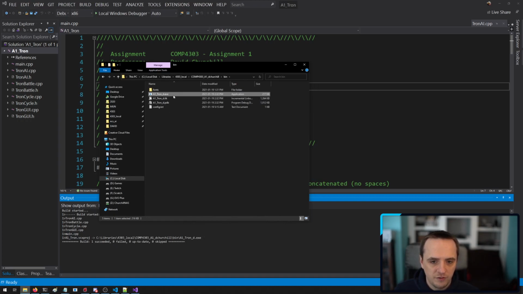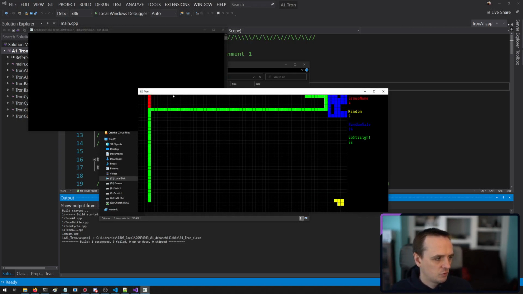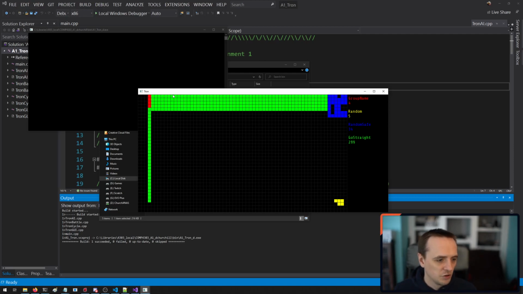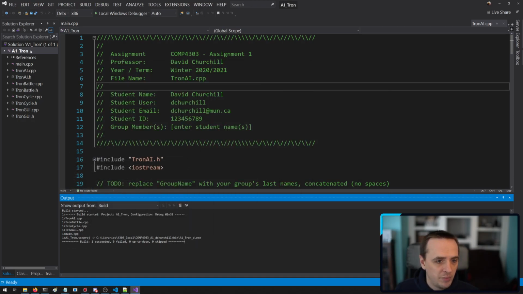But the executable file that it produced, a1tron_d, if I double click that, the assignment runs. Okay, and this is the assignment. It is Tron. I'll explain the rules of Tron in a little bit. I just wanted to show you where that file went. So that's one way of doing it. You can right-click, build, and then go to the directory and run it.